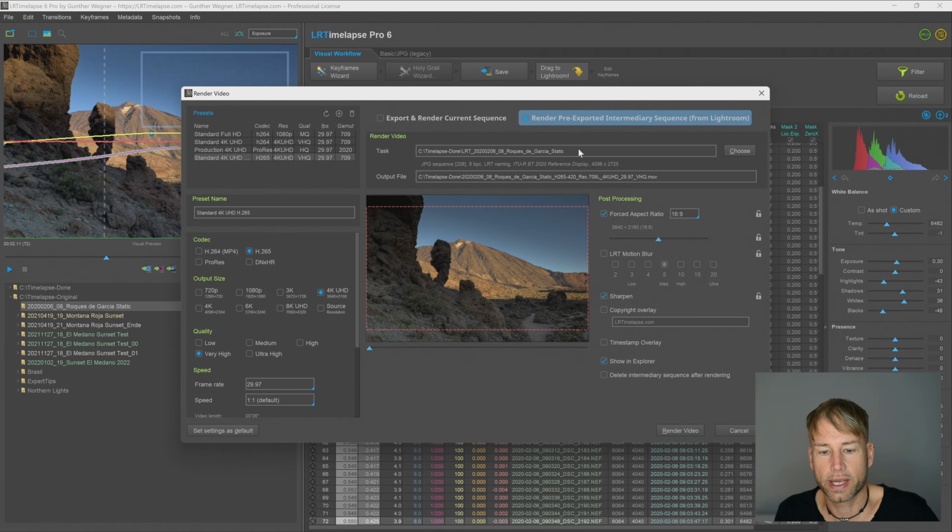In the upper part here you can see that the export dialog shows the task. This is the intermediary sequence that Lightroom created. Those intermediary sequences always begin with LRT_. You know that it's an exported sequence from Lightroom. The file name will also be generated automatically and it reflects the settings that you have set here. In this case now you see H.265, 420 color sampling, Rec 709 and so on. So that if you change any settings, you will get another file name.